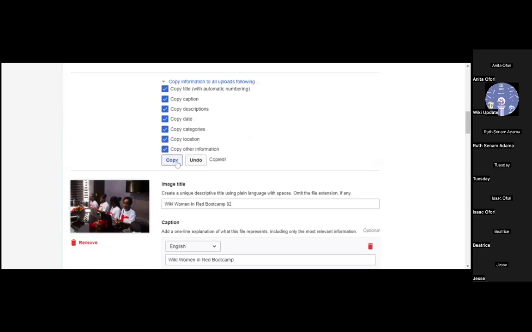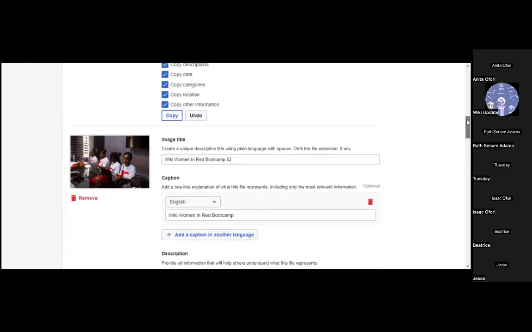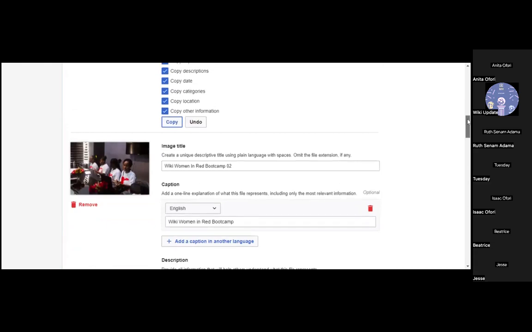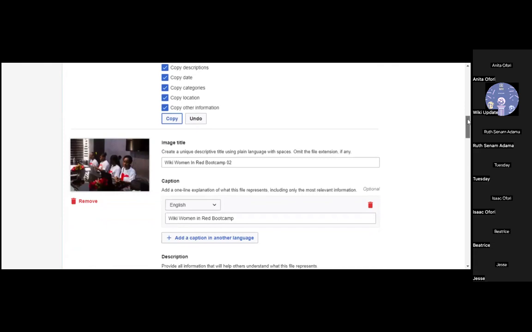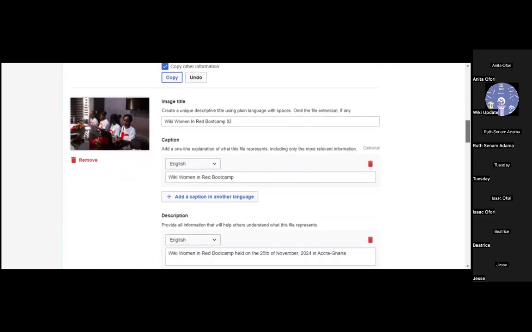Click on copy. This will copy all the information here because it is generic. It will copy it so that there will be no need for you to go and do everything one by one. And the images are a lot. So this is how you do it when you have a lot of images that are generic or the same. Over to you, Anita.